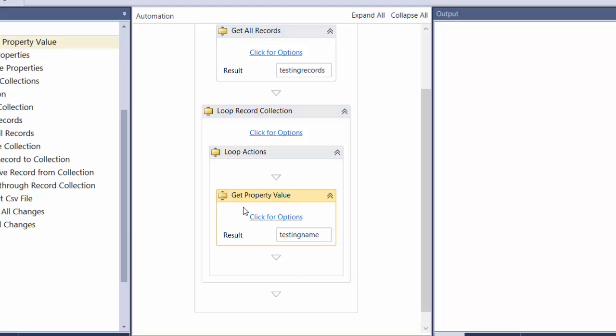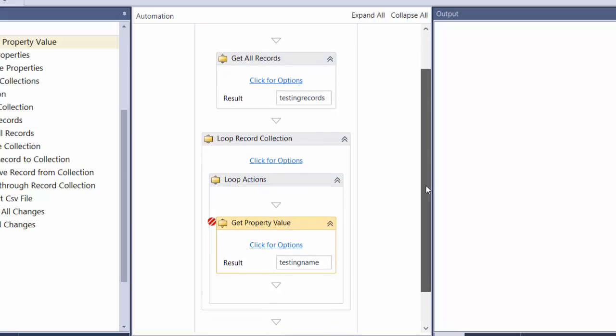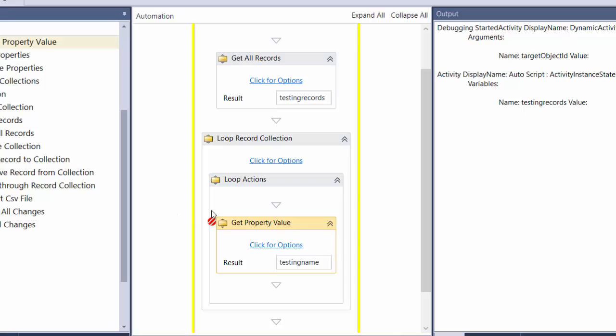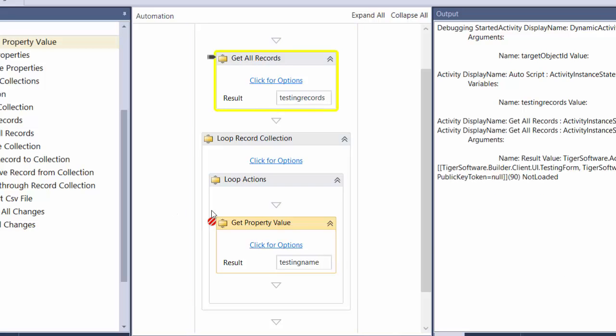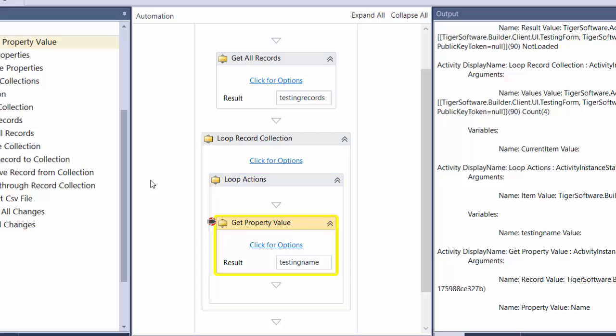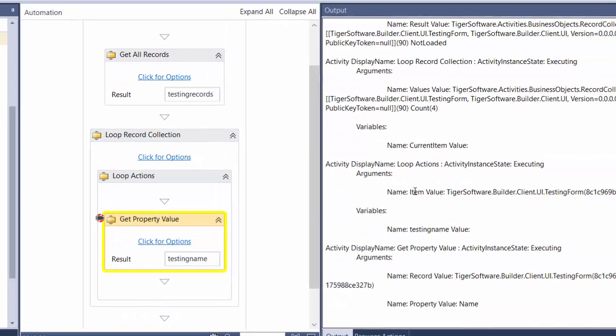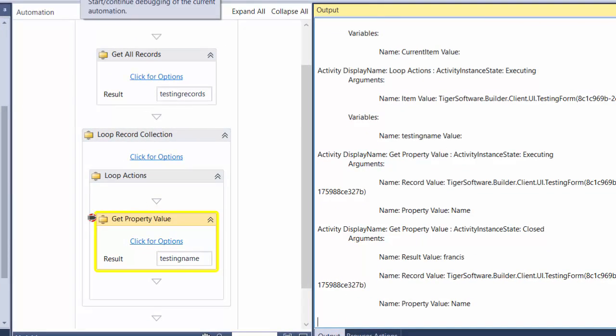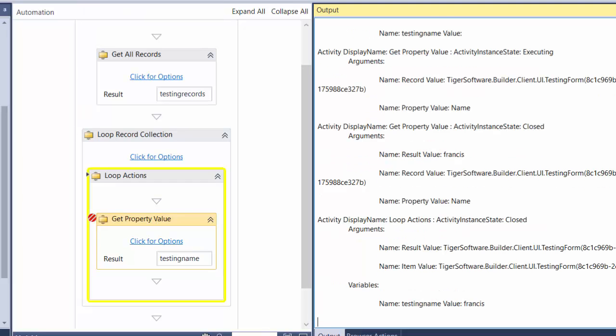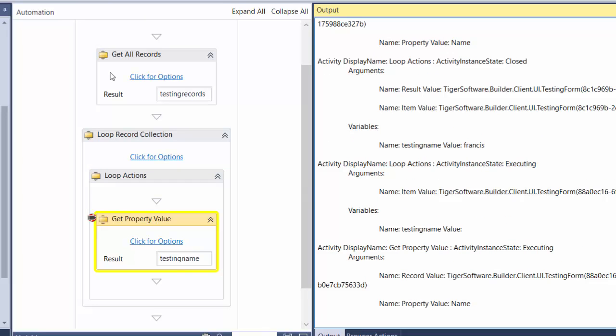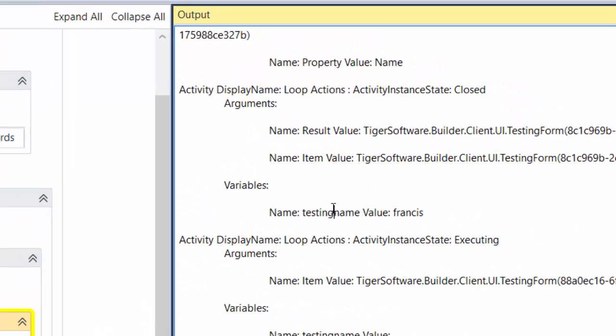So if we were to run that, let's set a toggle here so you can see the flow of this. Click debug. We're getting all the records right now, and we're going through the loop records. Click debug again, and we're going to the second record. If we look over at the output, we have the testing name value. That's the variable we set. Its value is Francis. That's the first name.